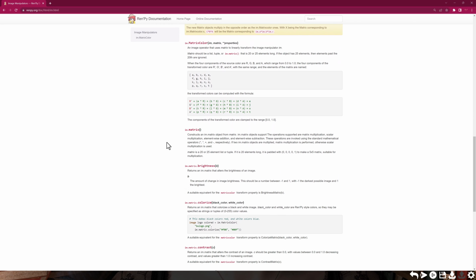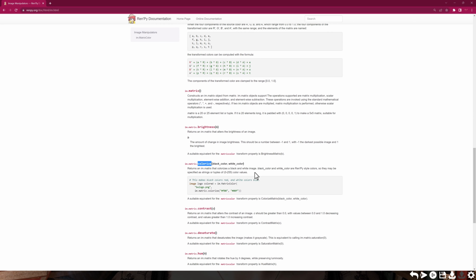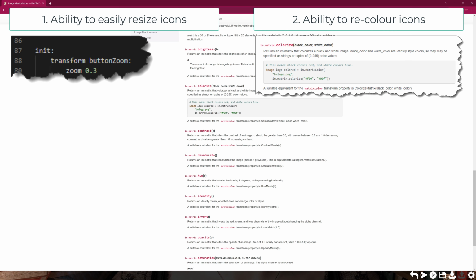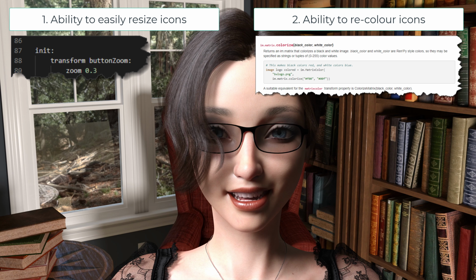What I needed was a simple recoloring of my icons. And for that, I can use the image manipulator, MatrixColor. Inside MatrixColor we find a function called Colorize, which has the ability to recolorize a black and white image. Which is perfect for my use case, as my icons are only black and transparent. You call it like shown above. As my icons only contain black color, I can completely ignore the white_color argument here.